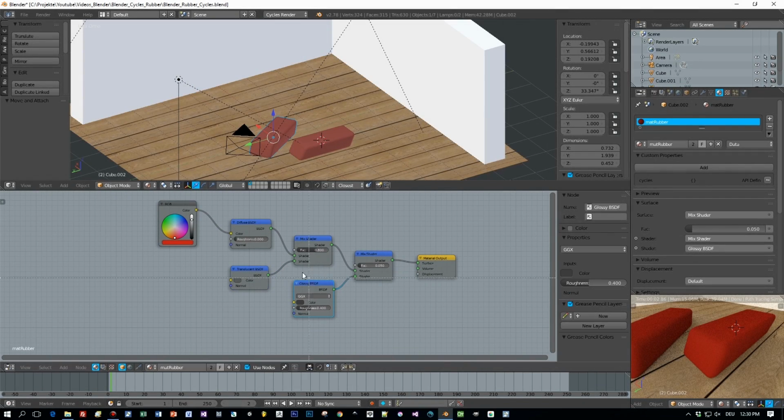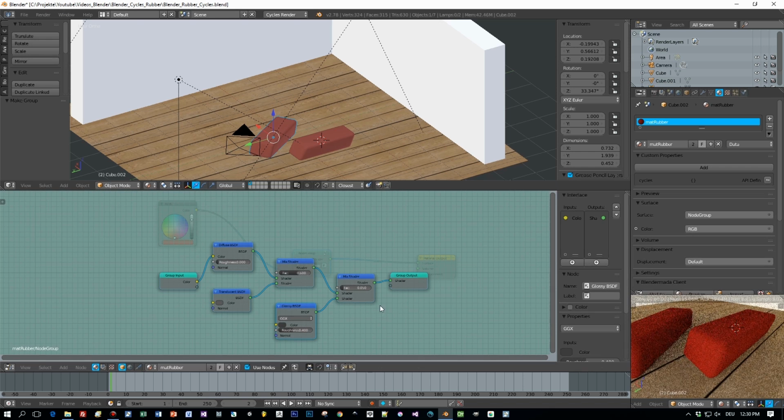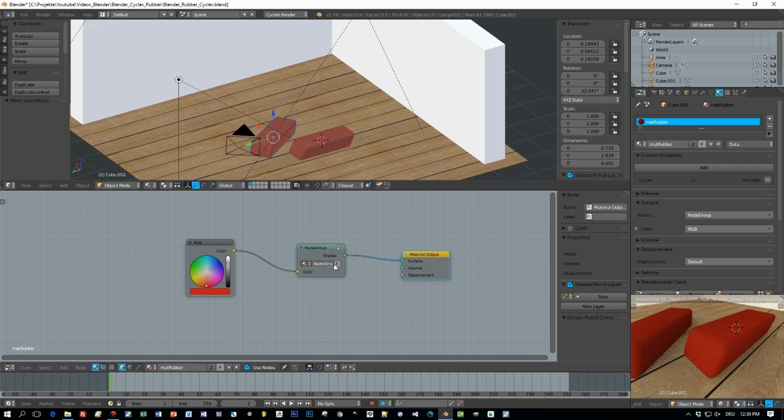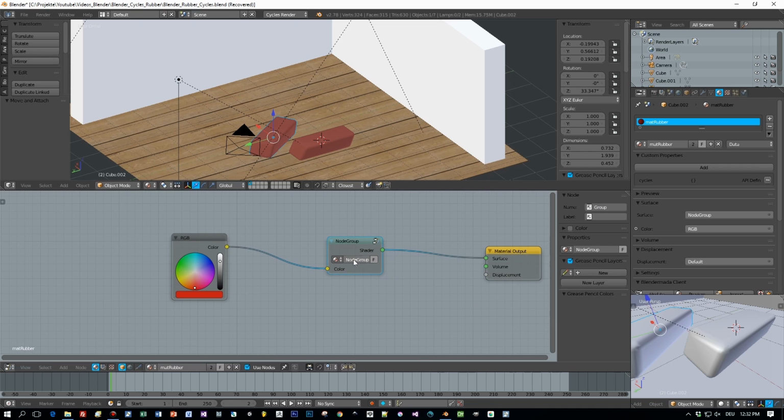Okay, now press the B button and select these 5 nodes here in the middle, and then press Ctrl G. What this will do is create a so-called node group. And when I press the tab key now, this node group is collapsed, and this will be our shader, our reusable rubber material that we can save in our blend file and add to other blend files.